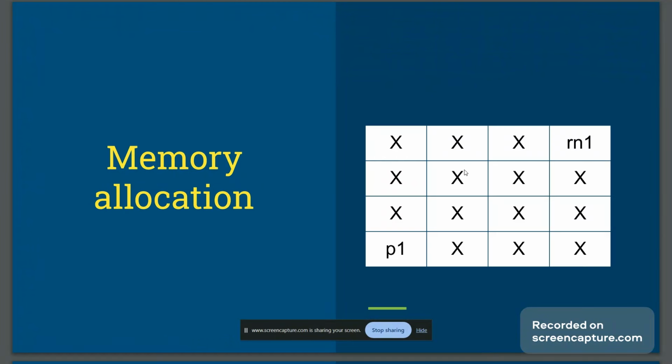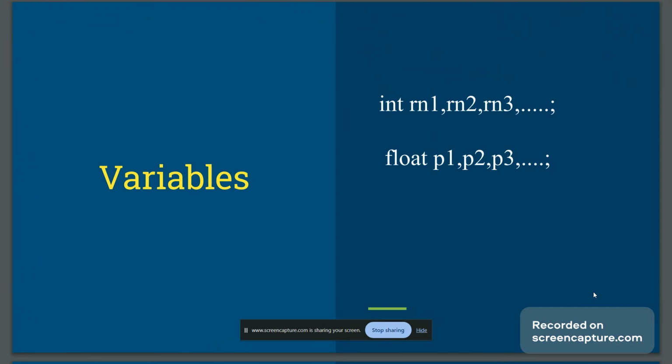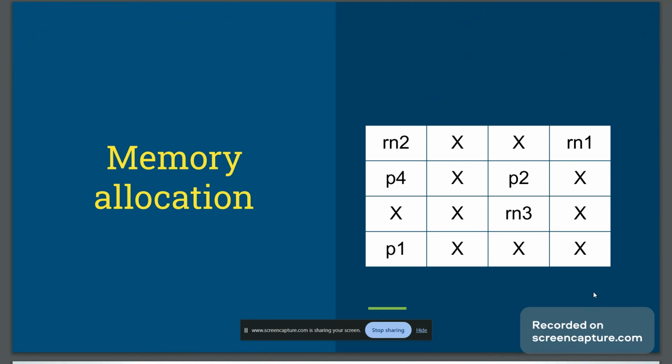So when we declare variable, the roll number 1 will be saved randomly at available memory location and floating P1, that is percentage, will be stored at random available memory location. Now, when we have multiple number of variables for roll number and percentage, all those variables will be scattered over the memory location wherever they find the memory block that will be reserved by that name and will store the value. But is it the good way?